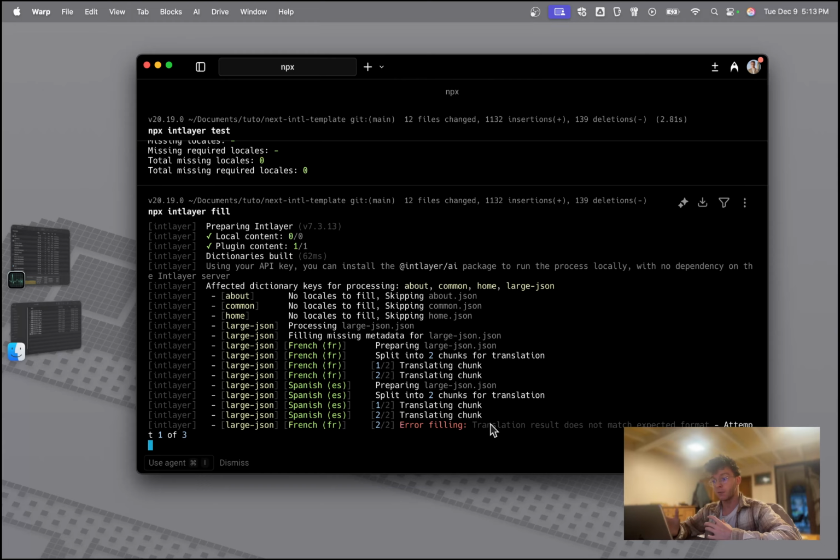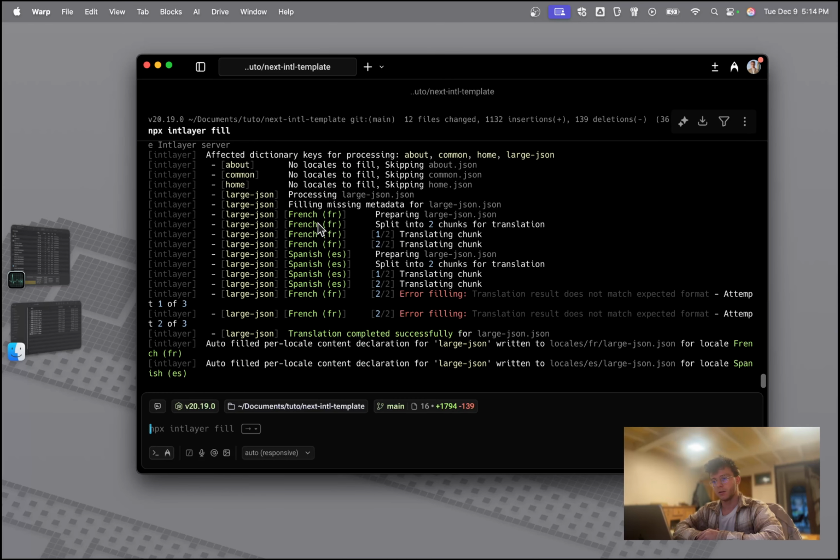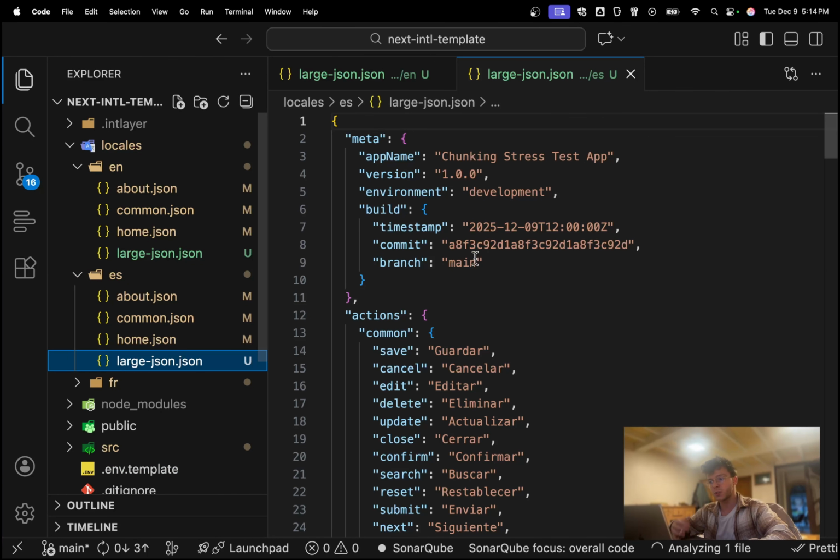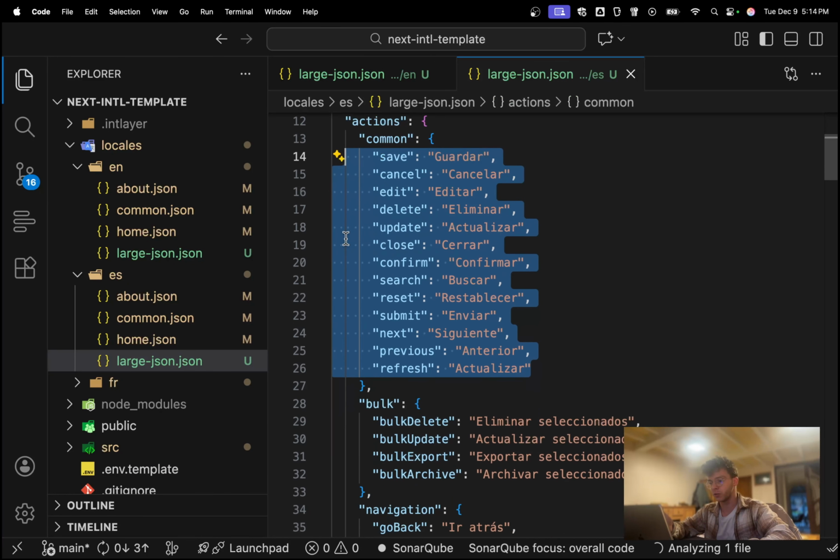In that case, if the answer from ChatGPT does not match the expected format, it will retry to avoid breaking your translation. By the way, you can see that Intlayer is also able to parallelize the requests to translate your content. So let's see the result. Here in Spanish, we got our content translated.